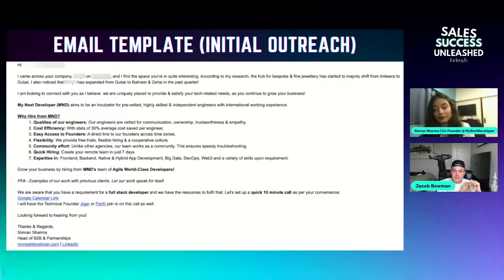So really, this is how I would fix it. I would take out all the links, all the attachments, and the entire pitch, everything between "my next developer" and going down to "I have the technical founder." I would take all of that out. I would fix the first three sentences to "are you having trouble or are you having issues with this or that," and then go into "I've been looking in your industry, the hub of bespoke and fine jewelry. I see that there's a major shift between Antwerp to Dubai. Are you having any issues with this shift?"